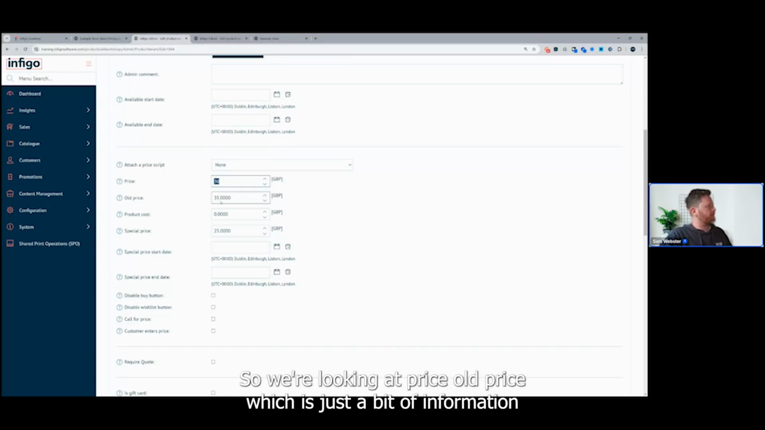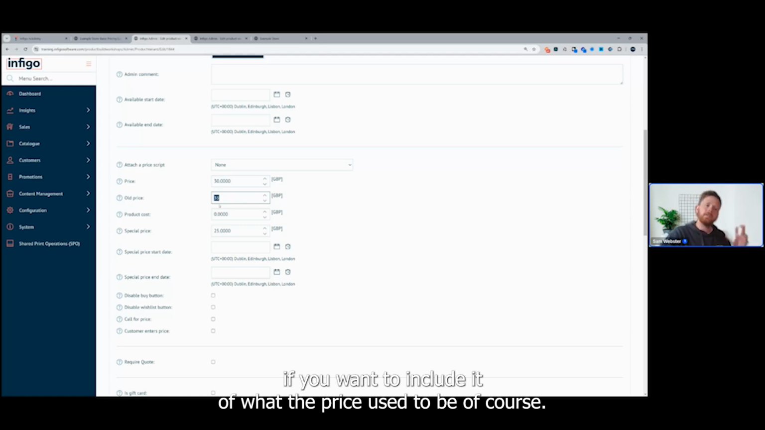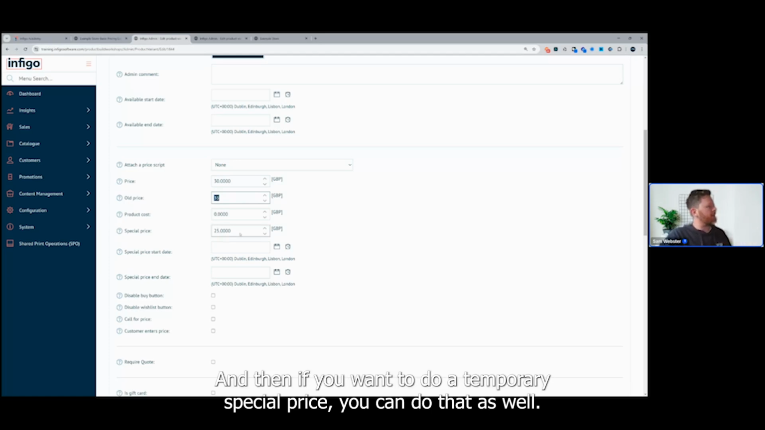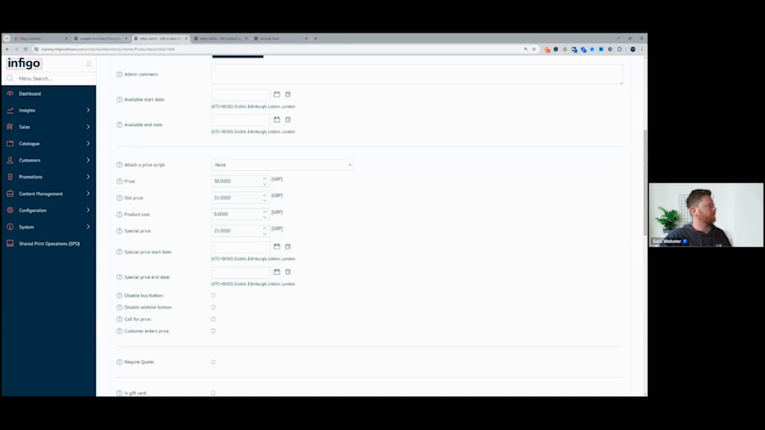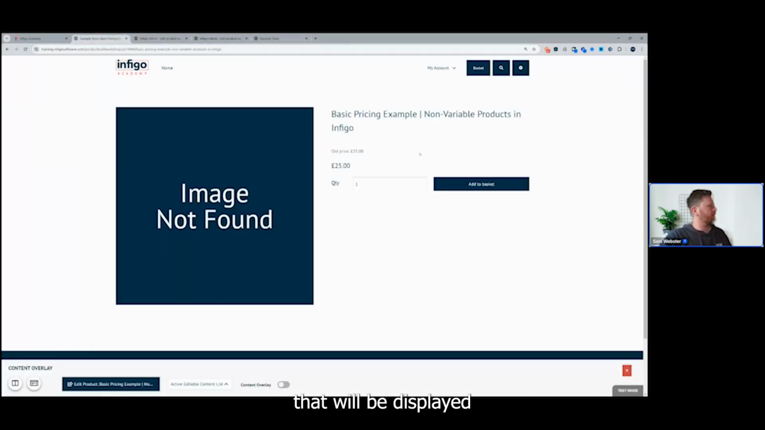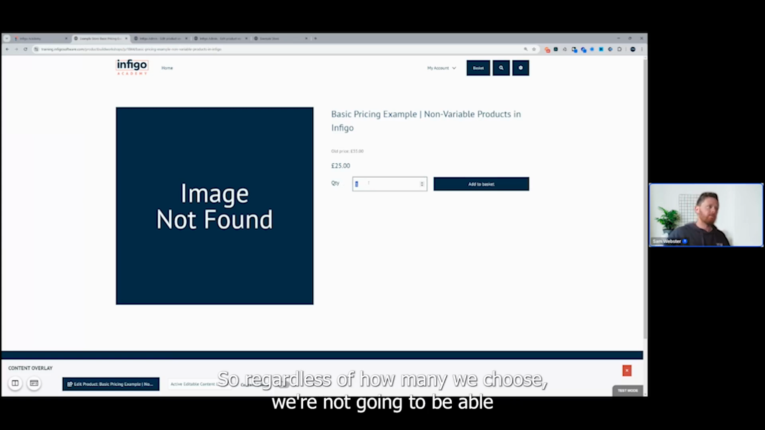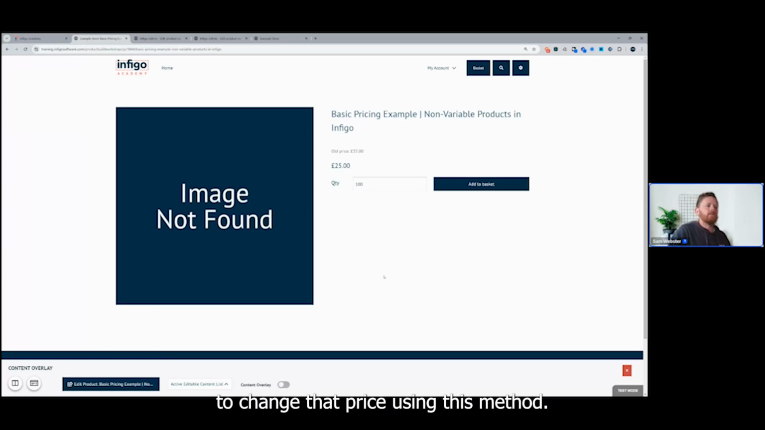So we're looking at price, old price, which is just a bit of information if you want to include it, of what the price used to be, of course. And then if you want to do a temporary special price, you can do that as well, and you can specify a start and an end date if you wish to do so. That will be displayed in that kind of format. Okay, and this is just a price per unit. So regardless of how many we choose, we're not going to be able to change that price using this method.